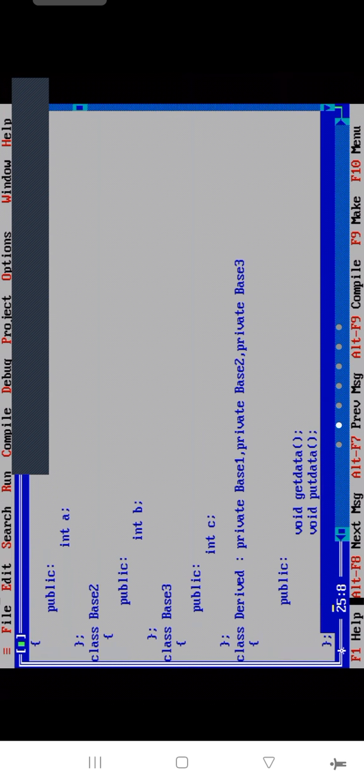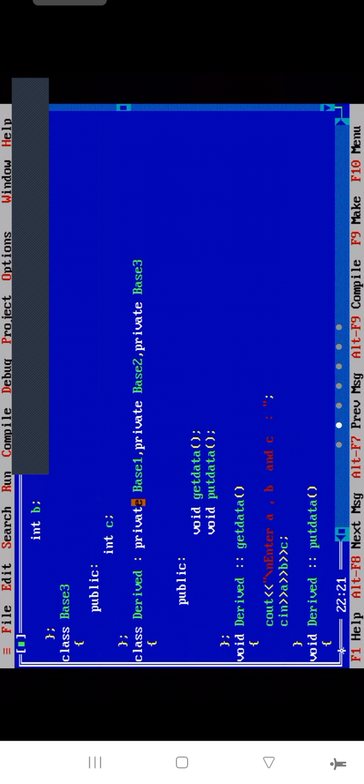No. Suppose instead of private I write public, then what happens? जर public घेतलं तर काय होईल? If I inherit the base class in public derivation, then what happens? काय होईल? get data and put data private होईल.